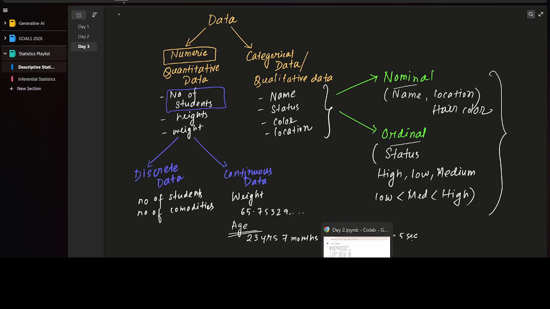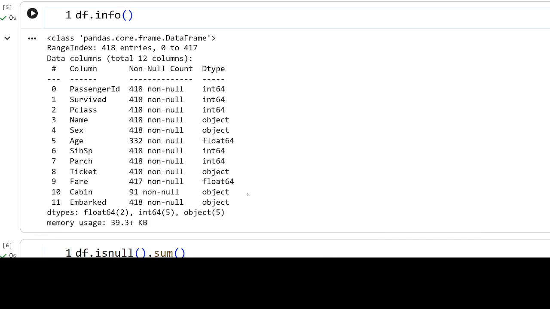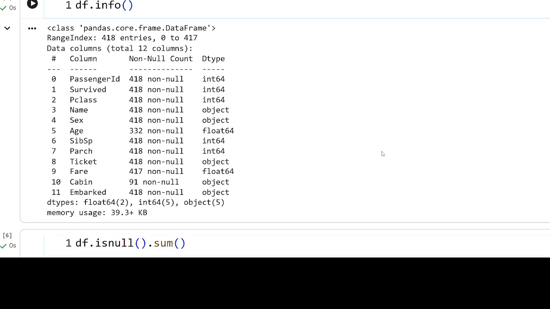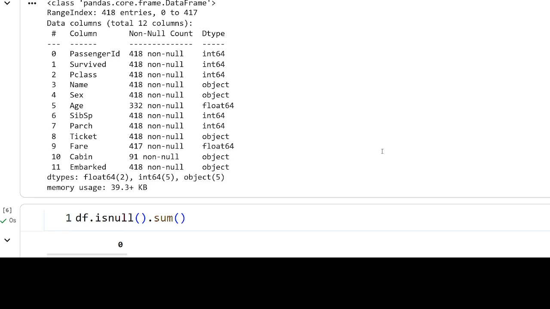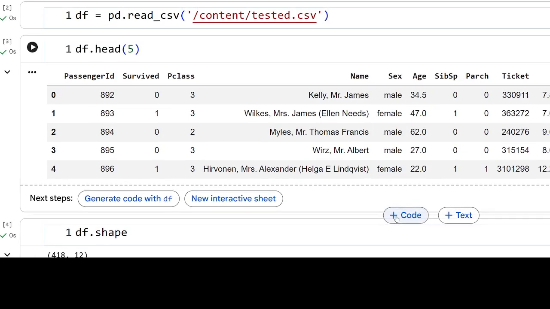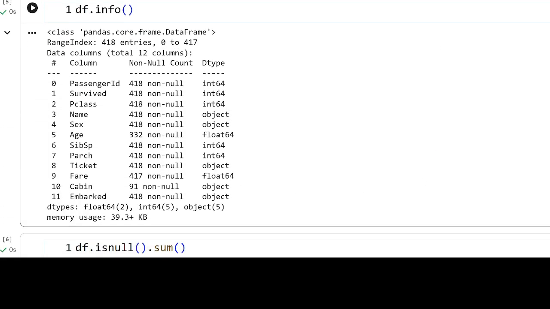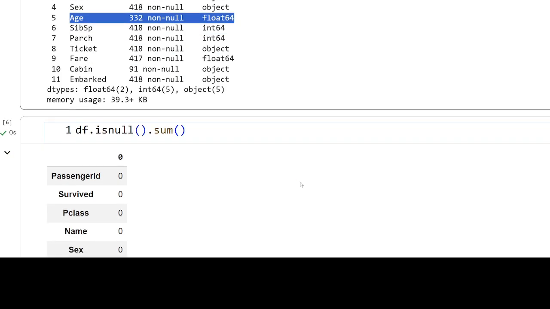Next, let's go to the next part. This df.info. Here you have already understood why it is int64 and why it is object. Here also, as you can see, this age, let's go back to age. Age is in floating points, floats are there, so that's why it is showing float64, because this is continuous data.